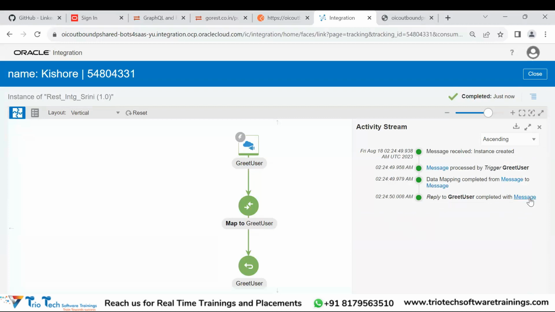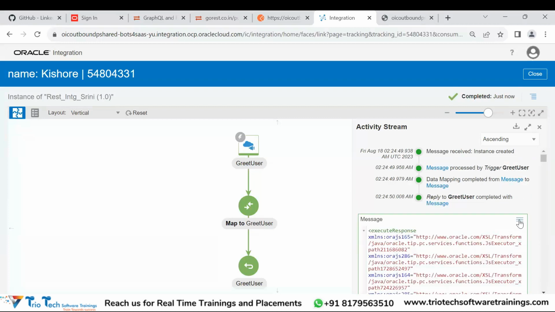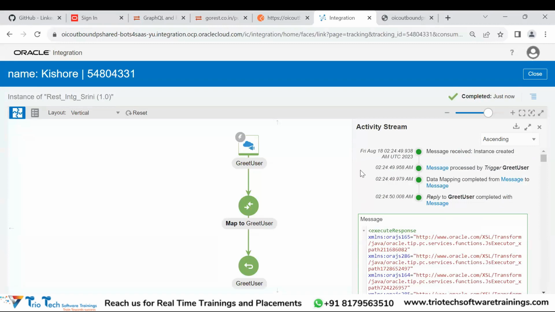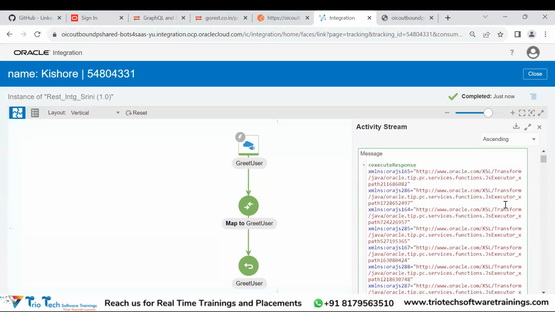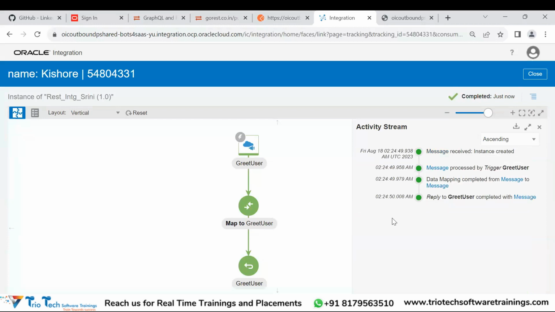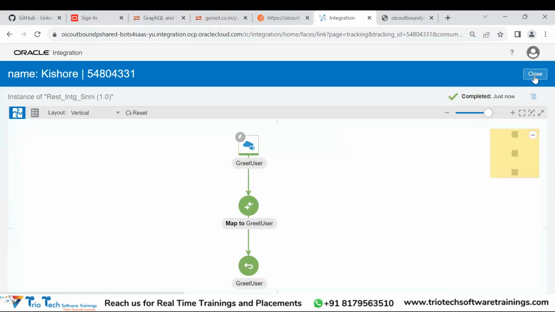And we have an option at each point to copy this, download the payload and see it in Notepad, or copy to the clipboard and paste it in any Notepad file. To debug, if you are facing any issue, check here. Like that, we have many options, and we use the activity stream as a debugging tool here in our OIC integration.